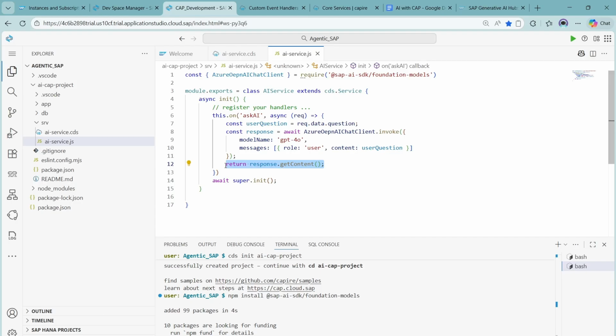Then at line number 12, I've written return response dot get content. This sends the data back to the user who made the API call. The raw response object returned by the SDK contains a lot of metadata like token usage and headers. That's why I have defined get content. This helper method extracts just the text string generated by the AI, so we send a clean answer back to the front end. Then this closes the handler. Okay, I think we have to end it here.